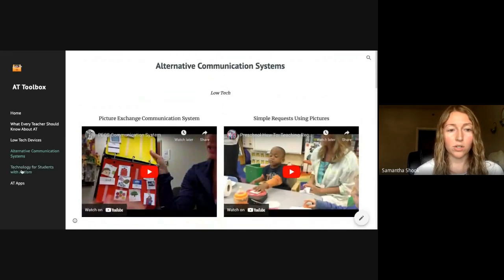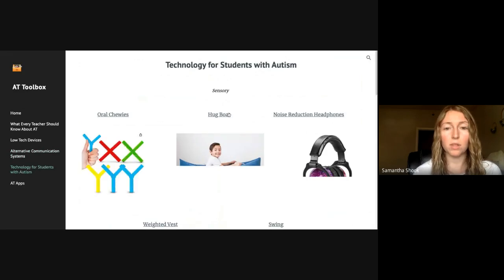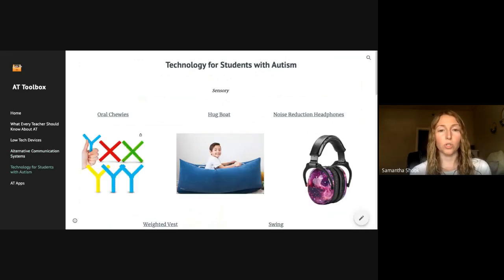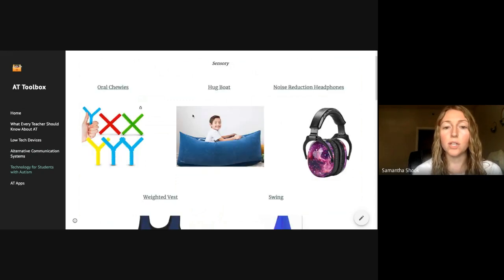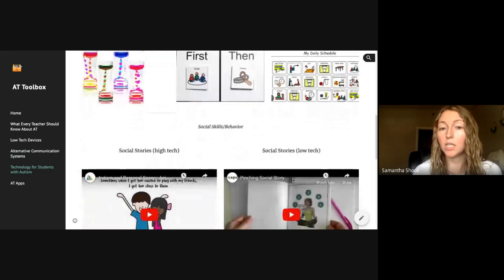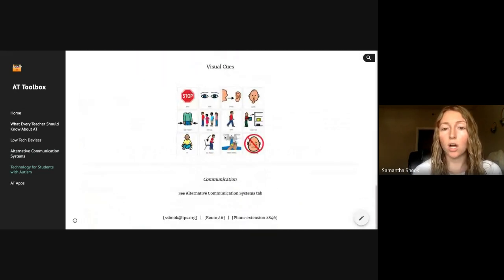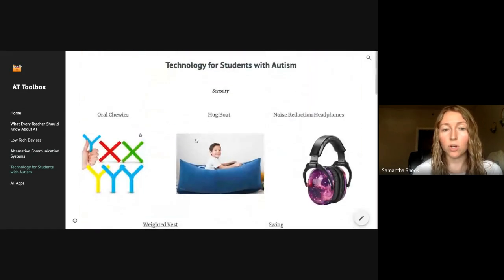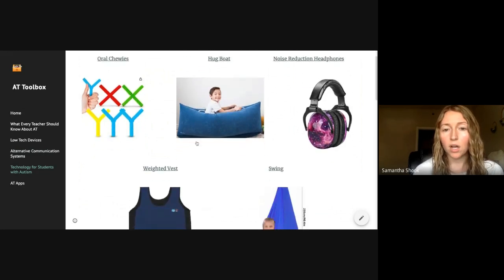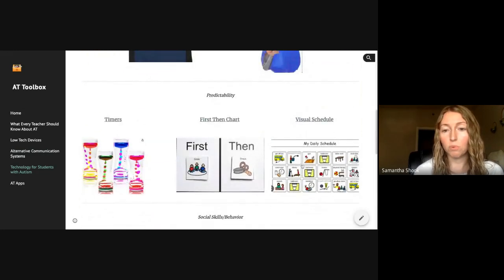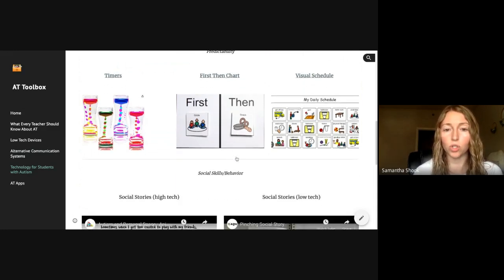So, my next link here is technology for students with autism. I am in the Autism Master's Program, so I definitely wanted to include this. I have it split up into needs for students with autism, such as sensory, predictability, social skills and behavior, and then communication down here. Once again, all of these link, if you click on here or here, they link to Amazon. These link to Boardmaker, which we do have access to at school. So if the teachers are interested in exploring this further, making these kinds of things, they do have access to do that at school, which is great.